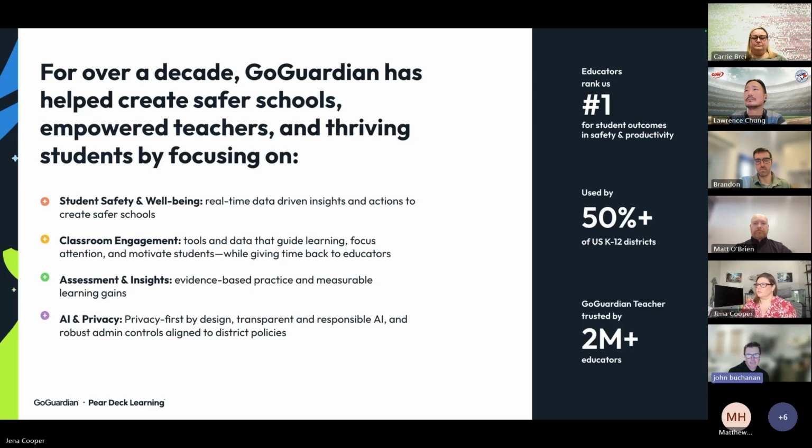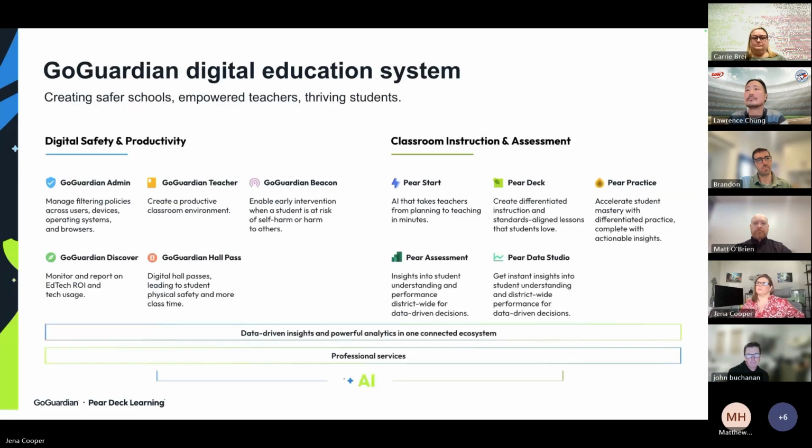More specifically, next slide. Our product ecosystem consists of 10 products and is uniquely positioned in the market by having products across both safety and productivity, as well as curriculum and assessment. This allows us to not only understand what is happening from a student's physical and digital safety, engagement, and productivity standpoint, but also how the kids are learning and developing in the classroom.